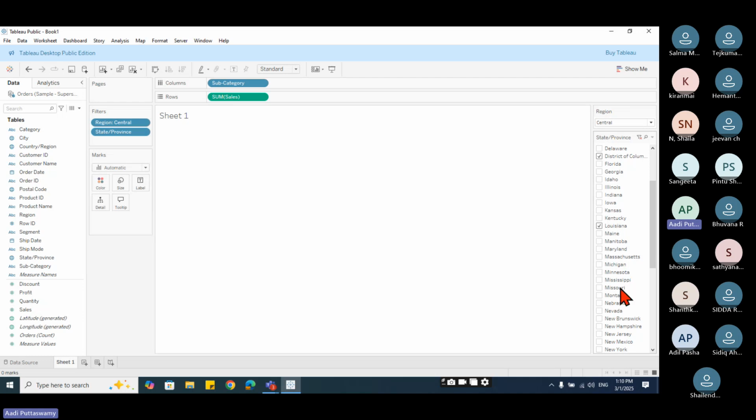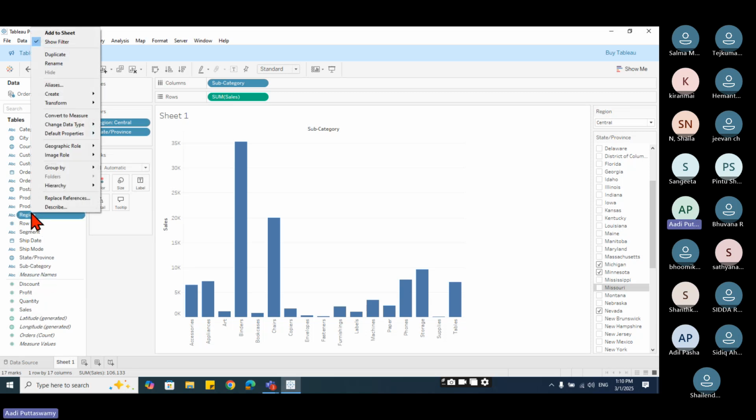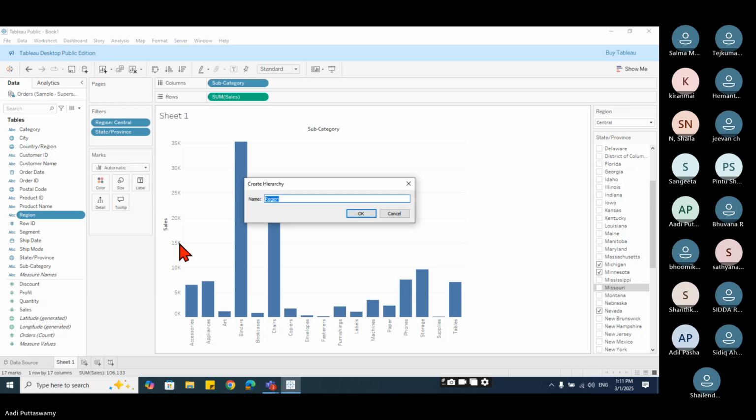Now, how to do this? How to trace this out? There should be some way, right? I'm just trying to filter. Can I keep on doing R&D on this like this? No, there should be some way. What I'll do, I'll go here and just observe. I will right click here and say create hierarchy.